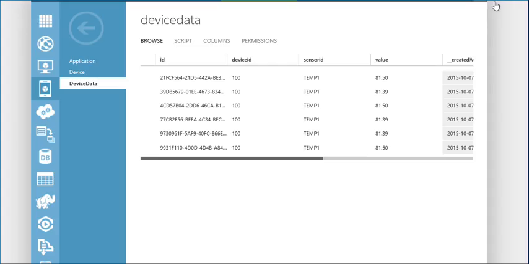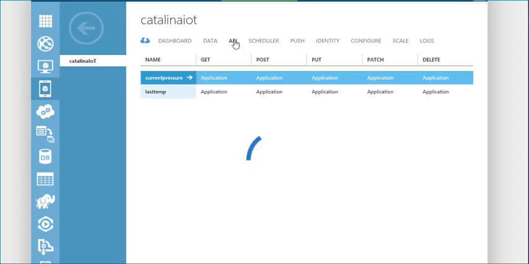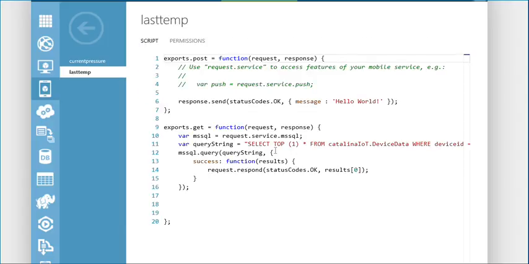So if I go back into Azure and I look at API, I can create a custom API. In this case, I'm creating last temp. And if I look at here, I can see that I've got a script for post and get, and we could do that for any of the CRUD functionality.